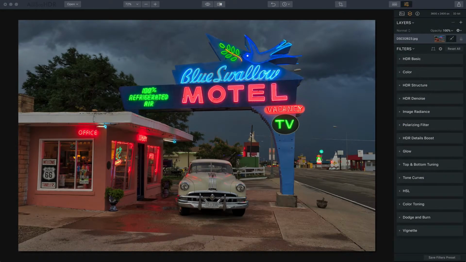Hello everyone, this is Jim Nix from nomadicpursuits.com, and in this video we're going to talk about the Transform tool in Aurora HDR 2018. It's very powerful, it's amazing to use, and it's a wonderful thing to have at your disposal. So I'm going to start here.